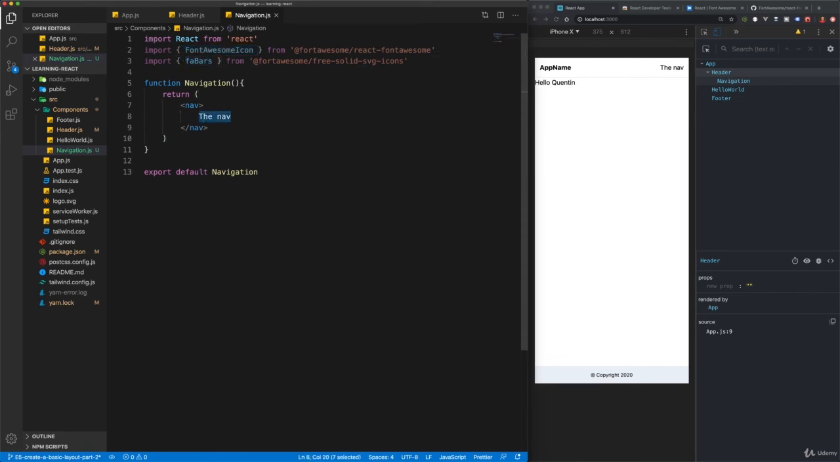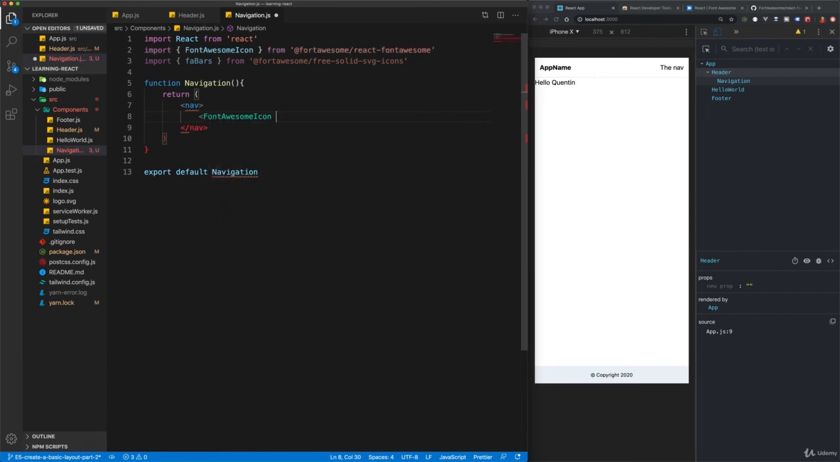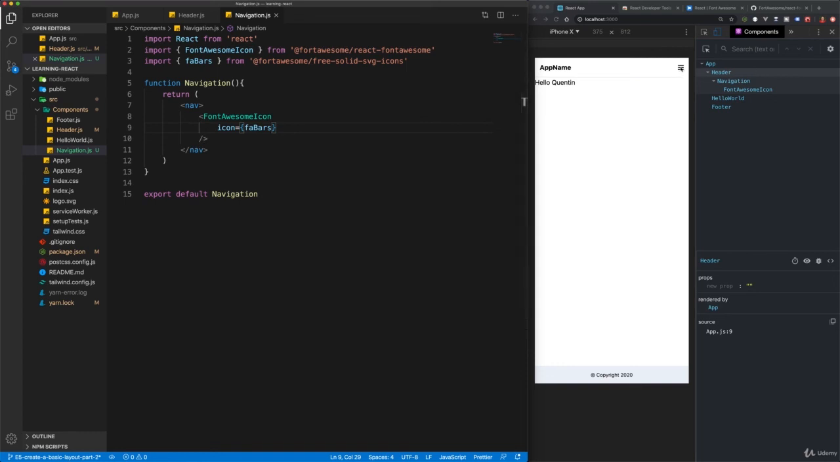So what we want to do is add this in as a component, Font Awesome icon. And then this needs to take in a prop of icon, and that icon needs to be the FA bars icon. So we're just going to put that in there. And so now we've got 3 little horizontal bars. The next thing I want to do is maybe just increase the size of that a little bit. So now we've got an icon.